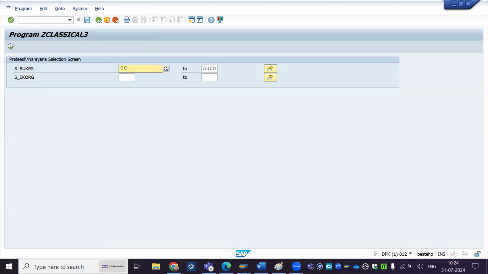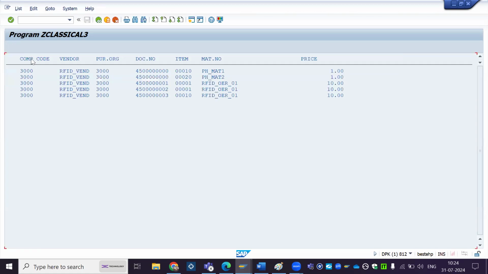So when we try to activate this program, here we are asking the user to give the range of company codes and also the range of purchasing organizations. And when we execute, we see the company code, vendor number, purchasing organization, document number, item number, material number, and price.